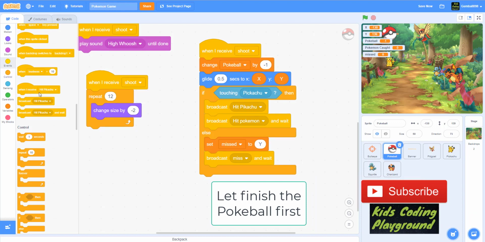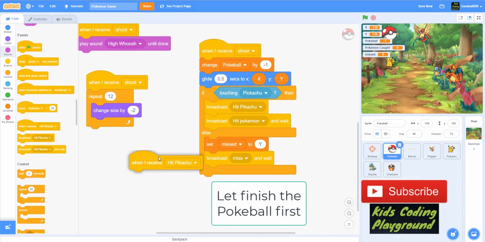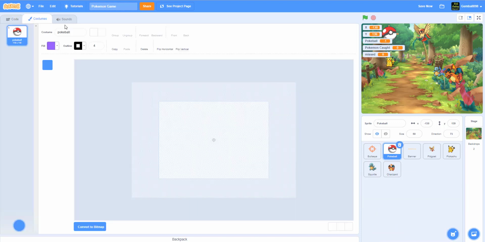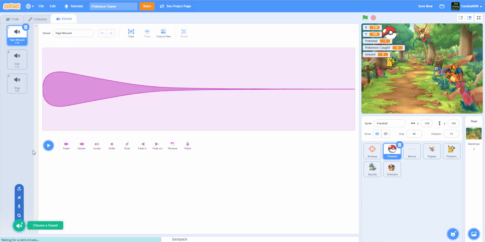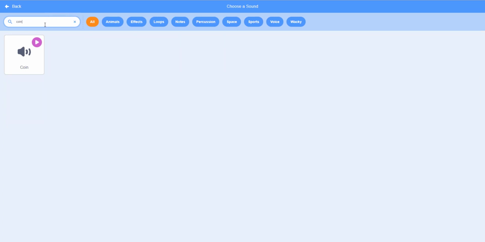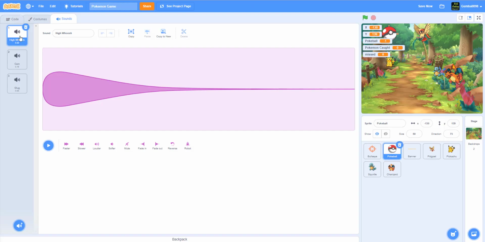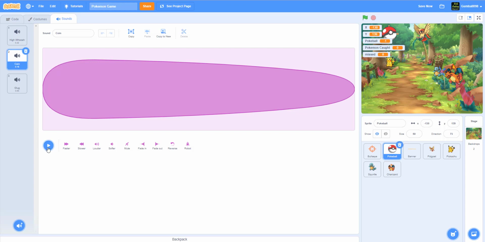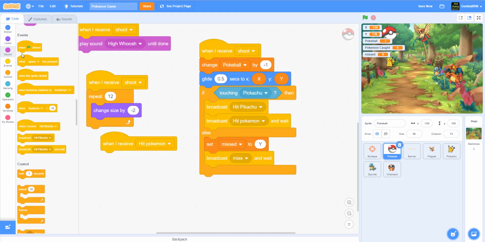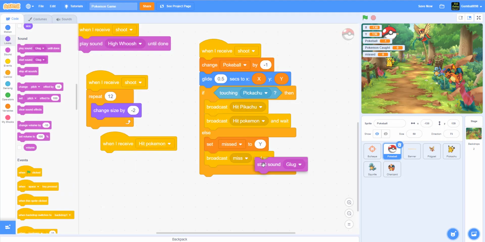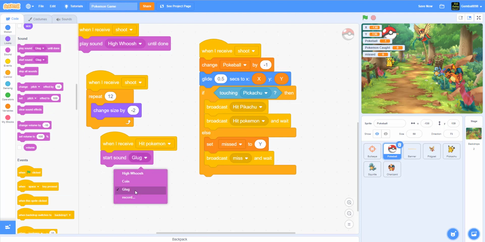So next we have to do when I receive hit Pokemon. So any type of Pokemon, then it will start sound coin. So you can get that in the Sprite library right here. Coin. So coin right here. So you can get the start sound coin. And then next we have to do missing sound.